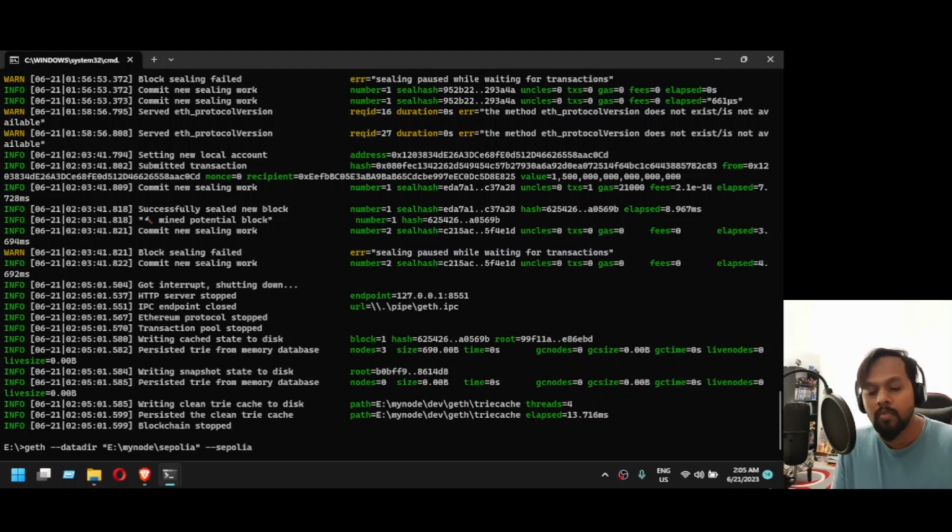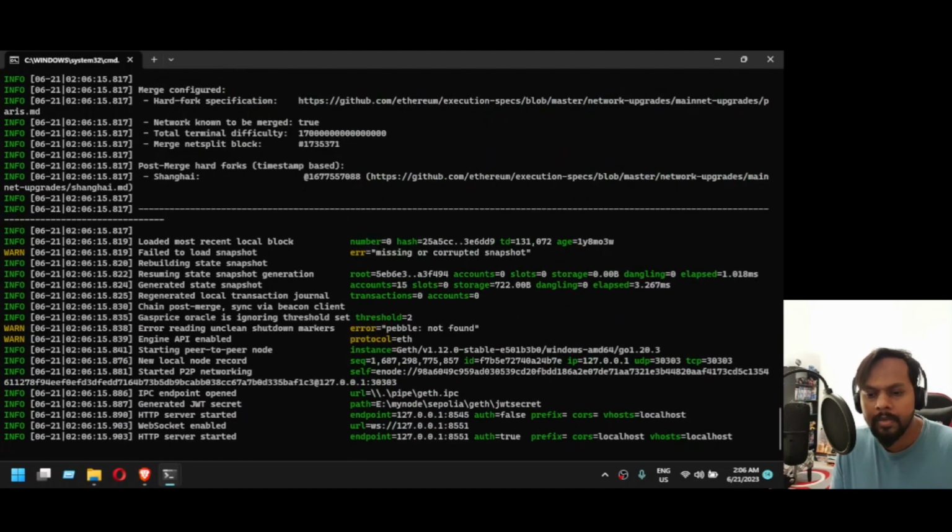In addition to this, we need to provide HTTP, and we need to provide the HTTP APIs as well, http.api, and we need to provide eth, net, web3, and admin. We need all these APIs before running our entire connection with Geth. Okay, now when I run this, it will connect directly to the Sepolia network, and yep, it worked.